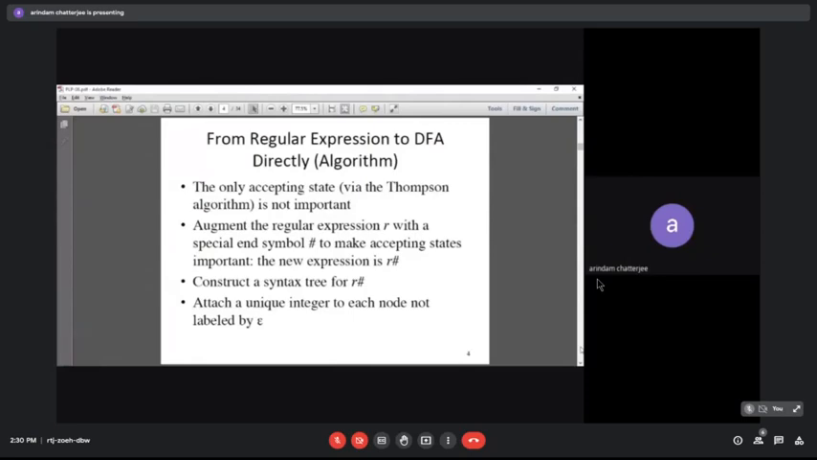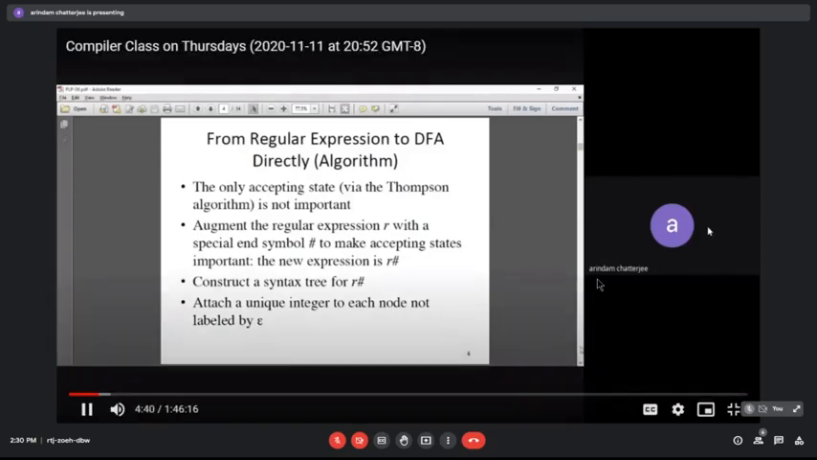Now, what is the starting point of the construction? We construct a syntax tree. This syntax tree looks a little similar to what we have learned so far in compiler, but remember that this is different. Although the name is the same, it looks somewhat different.